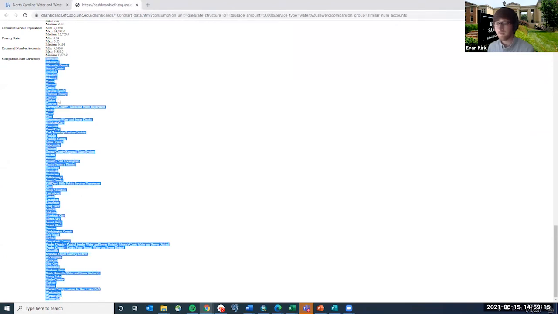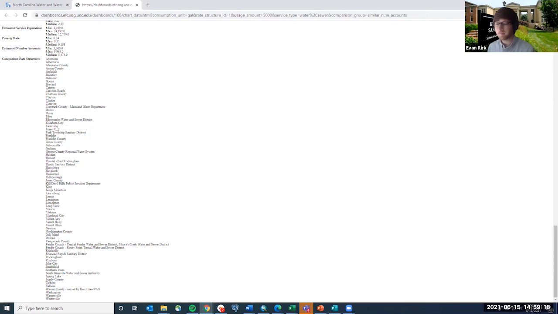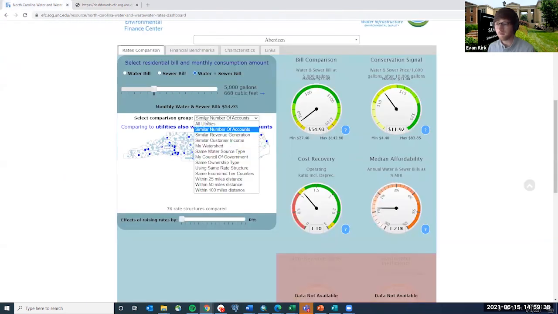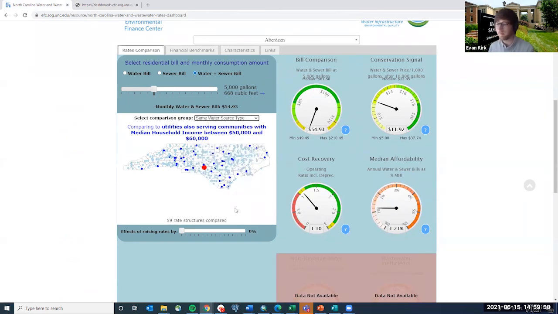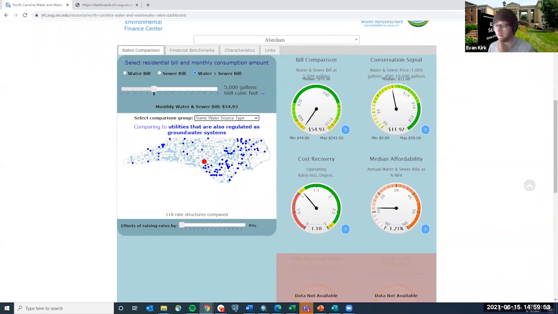So the gentleman from Mebane that asked a question about how do I find a utility that's like mine, for Aberdeen, they might look at any of the utilities that fall in this comparison group. So they might look at Kings Mountain, they might look at Brevard, and they could just narrow it down from there if they wanted to select 5 or 10 utilities that are like theirs. Again, you want to make sure too that those utilities also fall into a similar customer income, or they also fall into, I think same water source type would be a good one. That'll tell you all utilities for Aberdeen that are getting their water from a groundwater system.